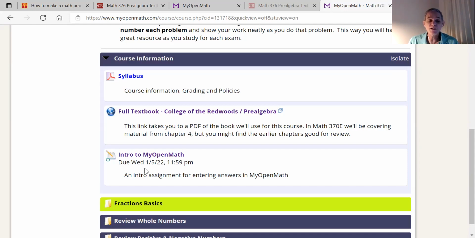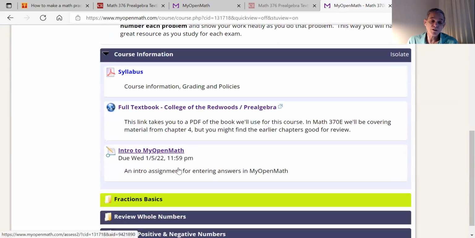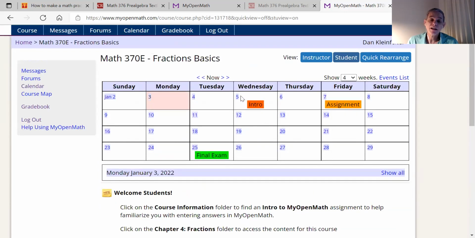Okay, you'll notice that the due date on it is January 5th at 11:59. Up to and but not including the final exam, all our assignments will be due at 11:59 p.m. So right there, what you're seeing as this intro to MyOpenMath, that's what is showing here on the calendar for the 5th, right here where it says intro.